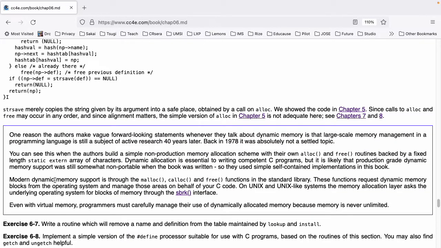As an aside, one of the reasons that the authors make vague forward-looking statements whenever they talk about dynamic memory is that large-scale memory management in a programming language is still a subject of active research 40 years later. Back in 1978, it was absolutely not a settled topic. You can see this when the authors build a simple non-production memory allocation scheme with their own alloc and free routines backed by a fixed-length static extern array of characters.